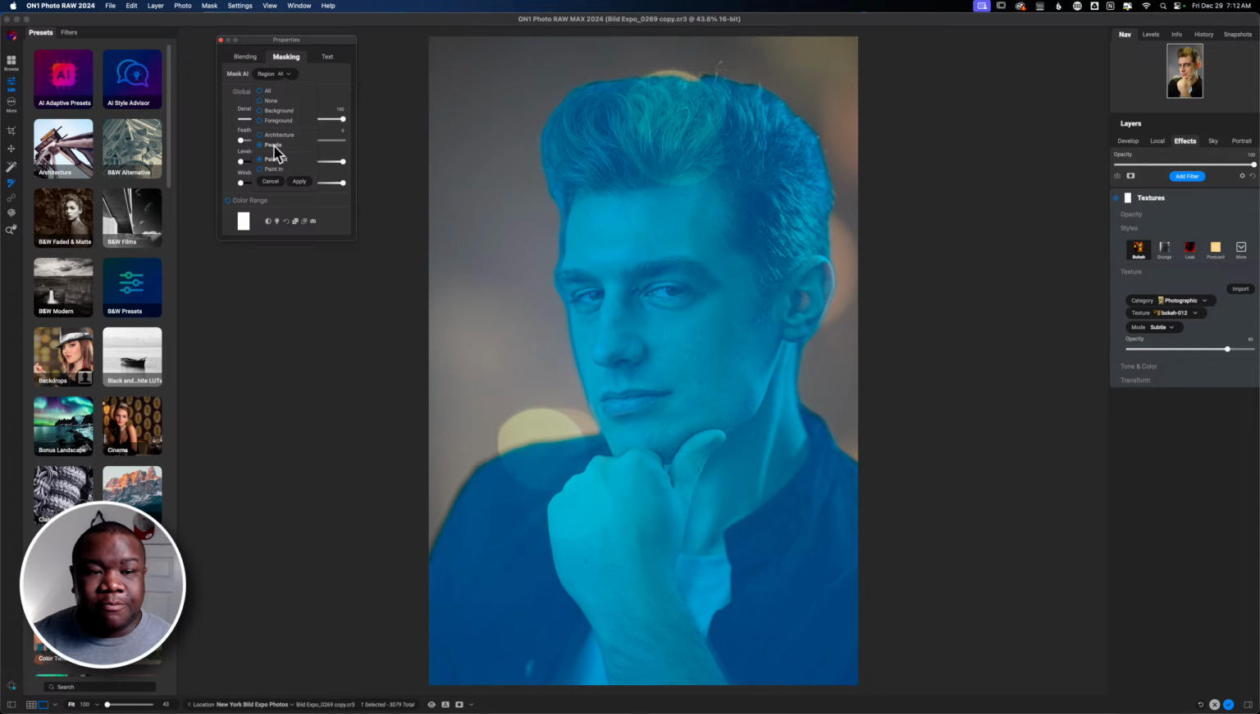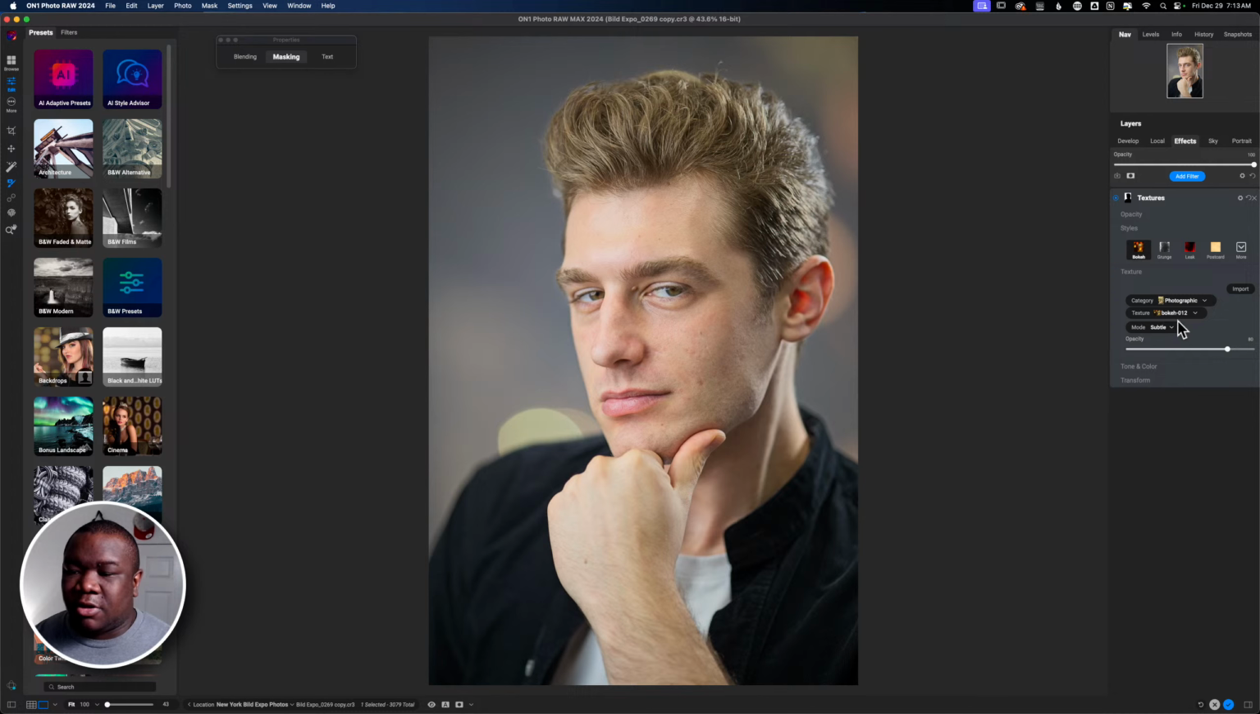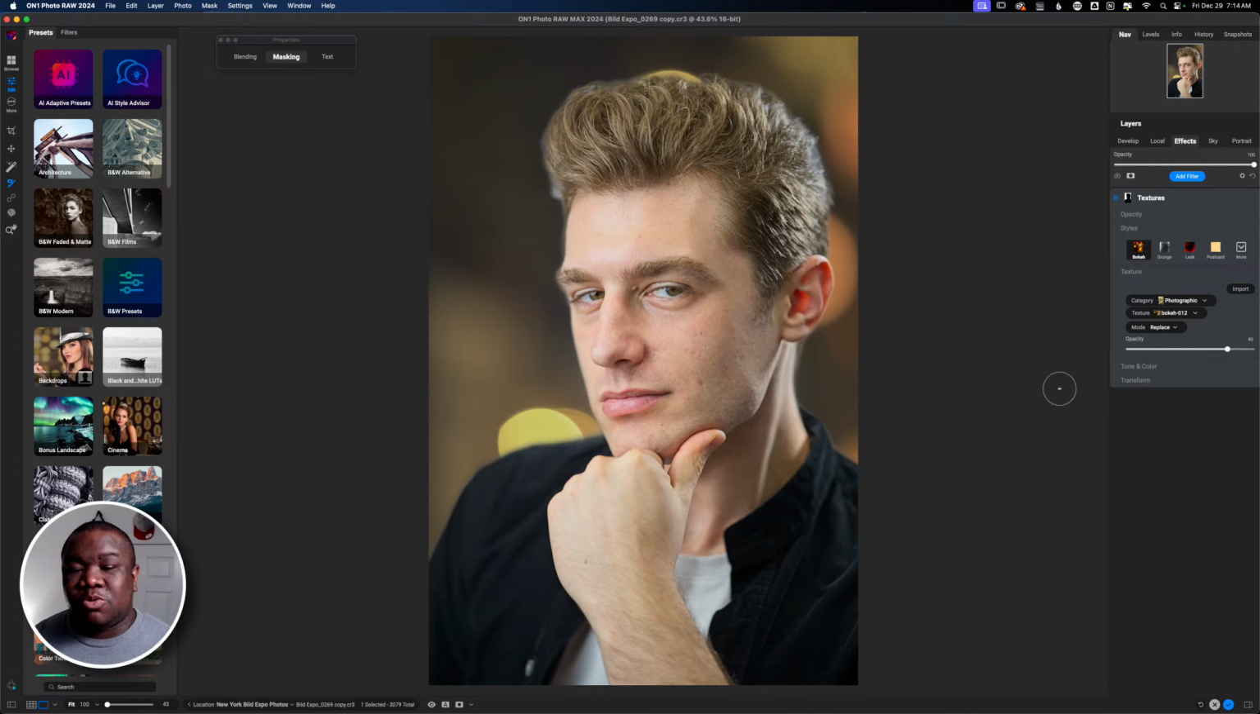Now, this on its own looks pretty good, but like I said, there are ways of actually applying this, and hopefully my screen, because I don't have these side panels on the large setting, so I apologize if it's hard to see. But if you come back over to your textures effect, underneath texture where it says bokeh 012, there's a thing that says mode. If you click that and you select replace, it's actually going to replace the background. And what textures really is, is another photo. So this keeps you from having to use layers.